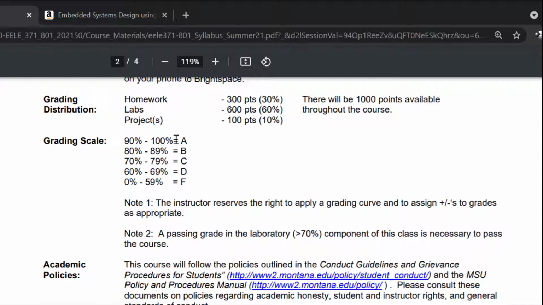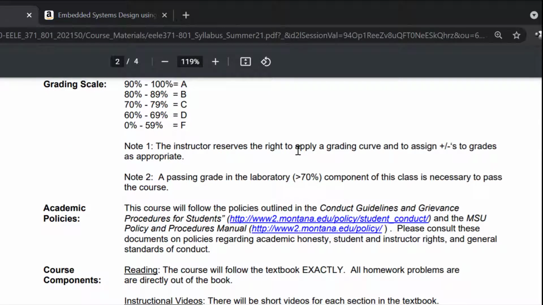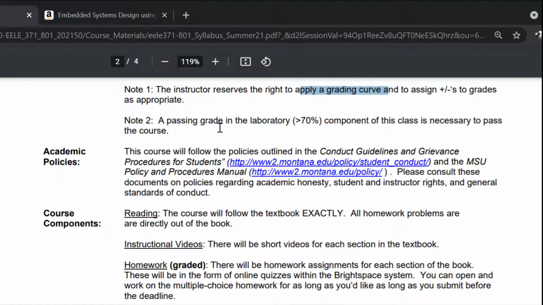Well, if I get a 99%, I don't get a 4.3. So I think that the plus-minus system is not that great. So I don't give them. Of course, I reserve the right if I want to, so I have to have that in there. Passing grade in the lab, 70%. Obviously, you can't pass this course without passing the lab because this is the lab.